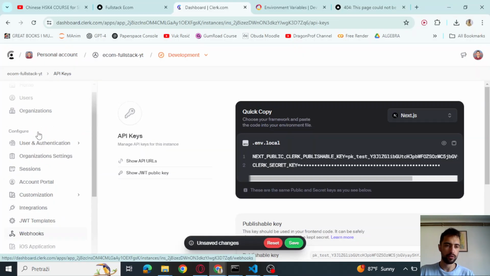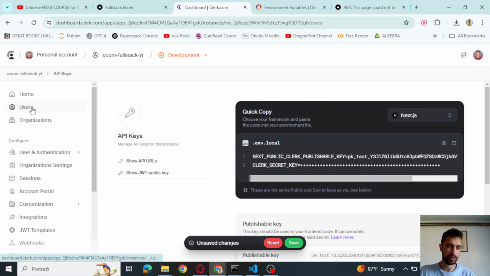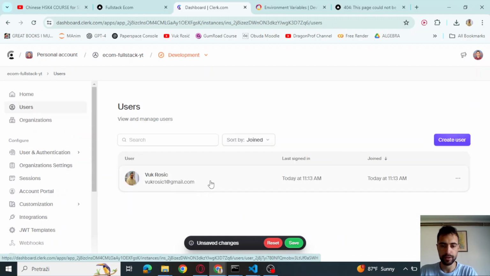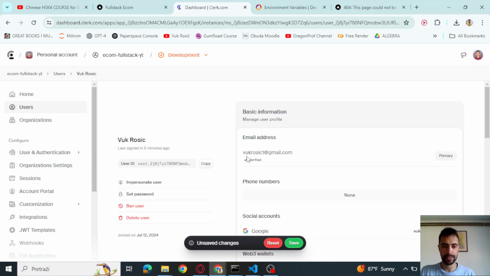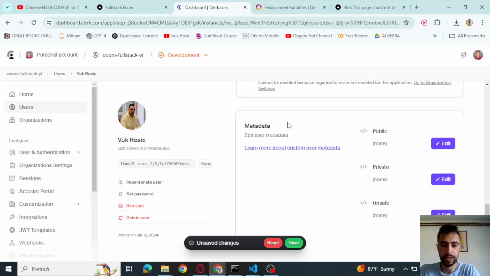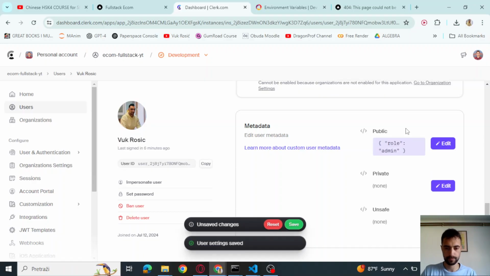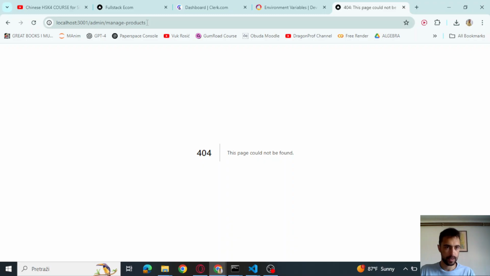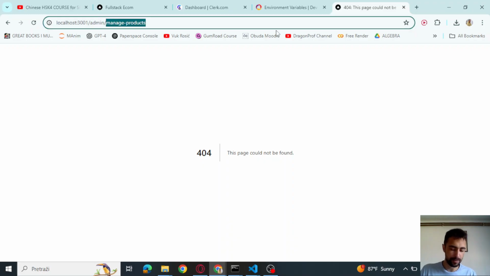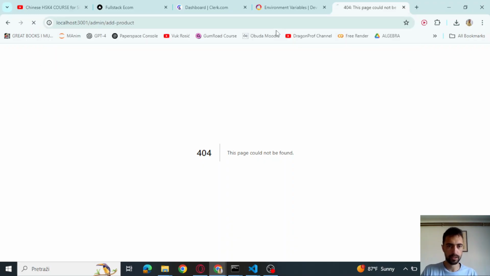Now let's go back to our Clerk dashboard and in users, select yourself, the user that you just made. Scroll all the way down to public metadata, and then select public and edit. And then here, this will be role: admin. So we are manually gonna assign this user to be admin. Save. Now let's go to /admin/add-product.